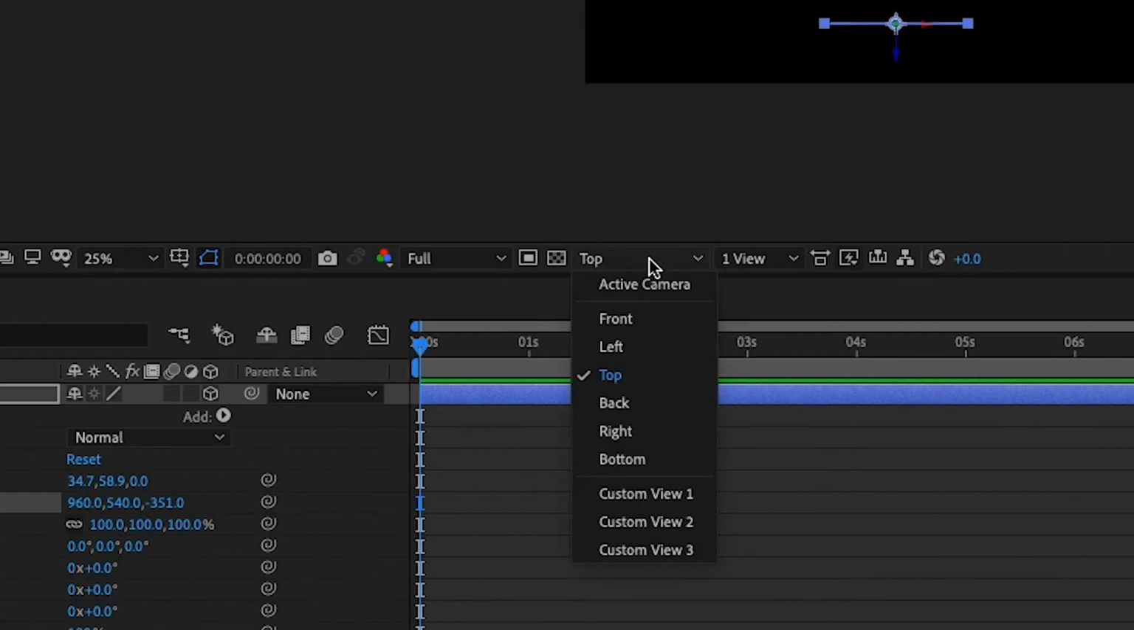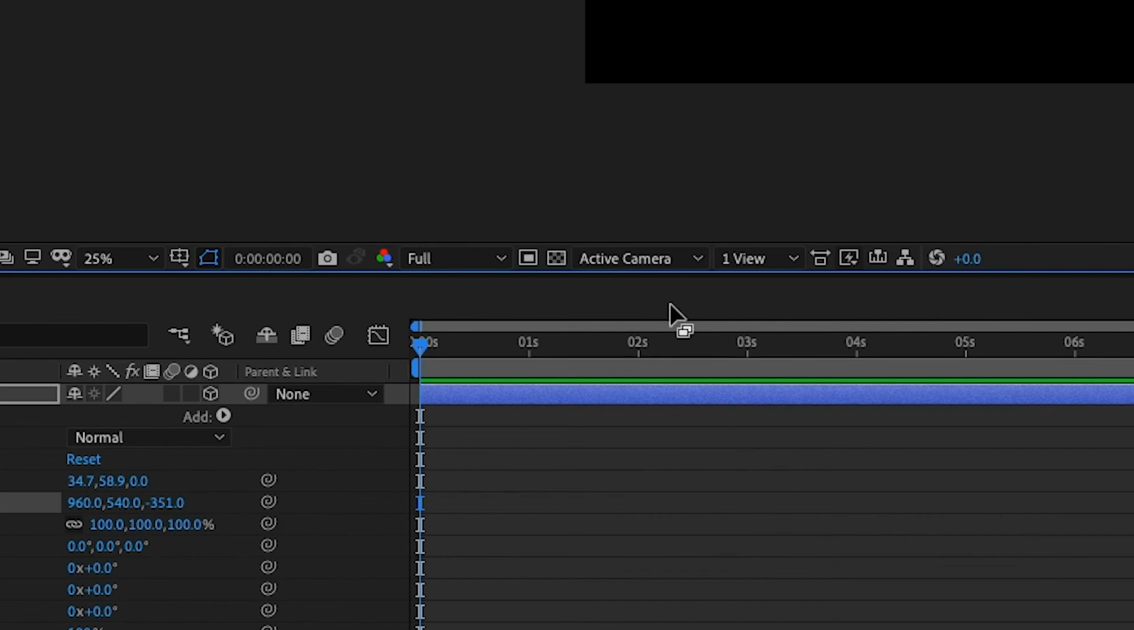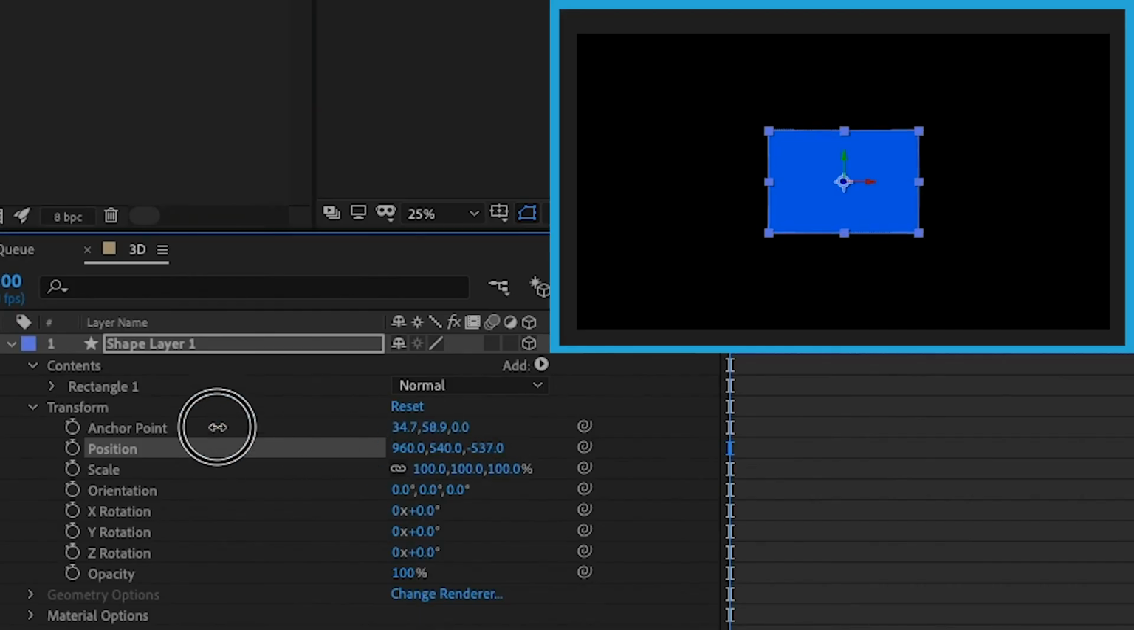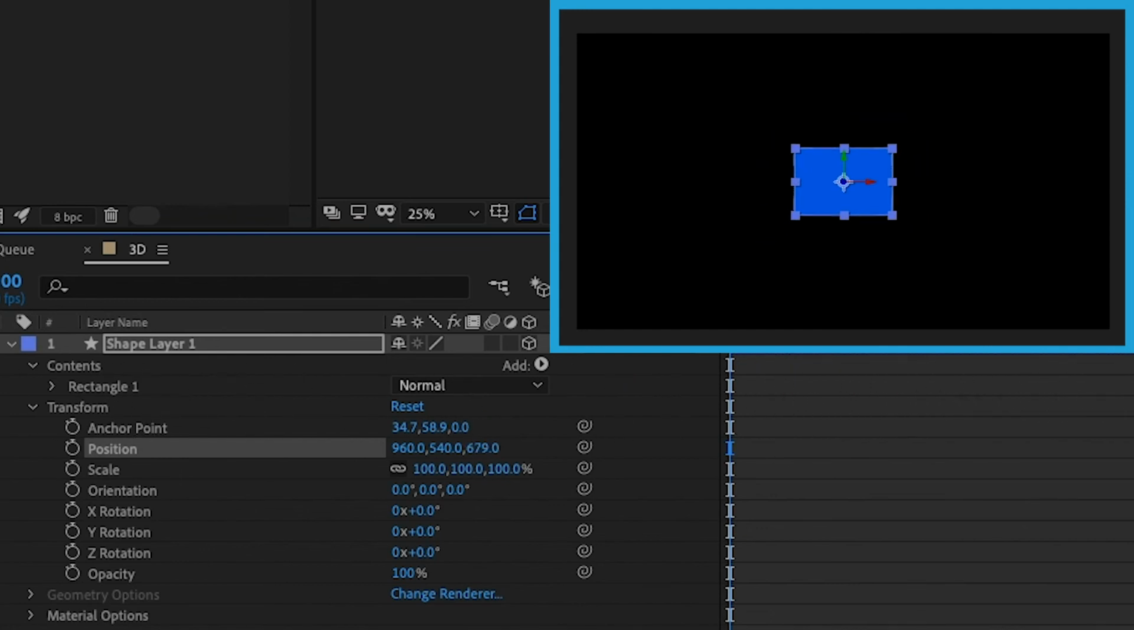So if I switch this, instead of top view, if I go back to active camera, we can see that it's actually getting closer or further away. Negative numbers are closer to camera, positive numbers are further away from camera. So 0 is right in the middle. So X, Y, and Z.